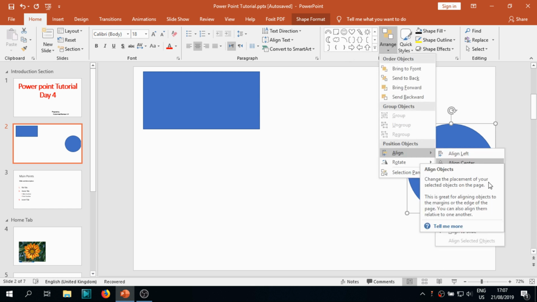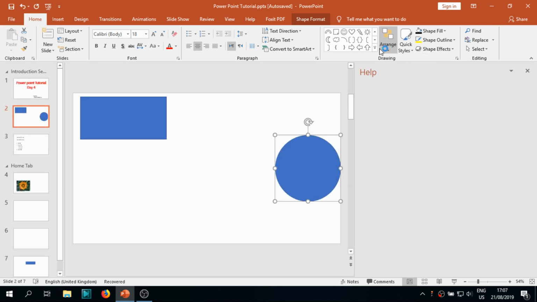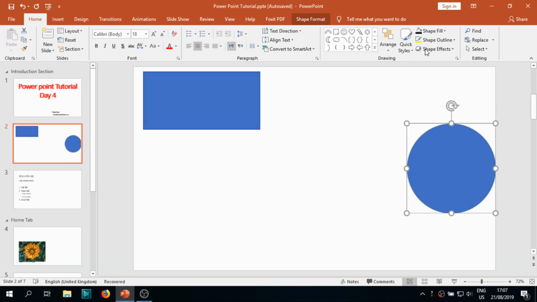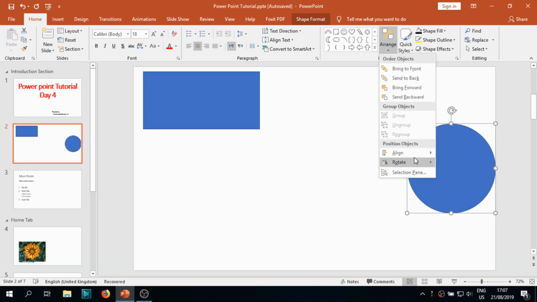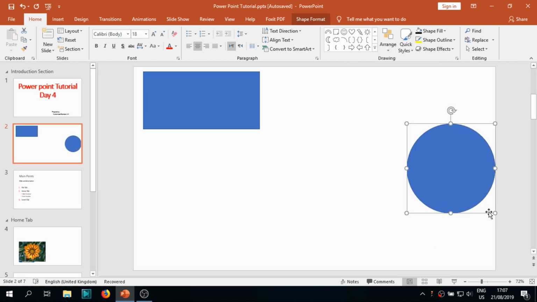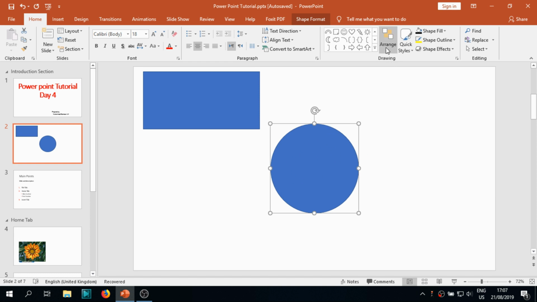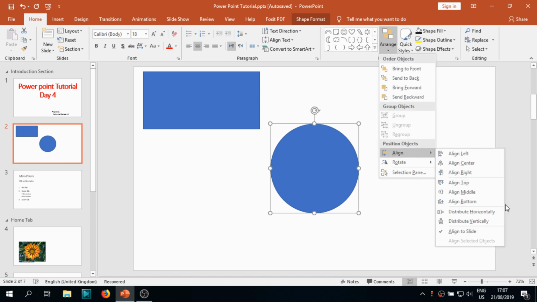And here is the distribution. Distribute horizontally will bring it to the middle. And distribute vertically means it will distribute the shapes vertically, which means it will come to the middle of the shapes. The center point will be at the middle of the slide.